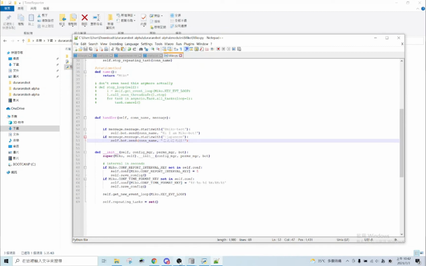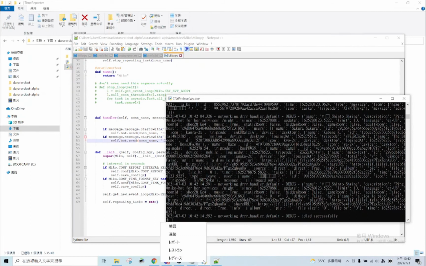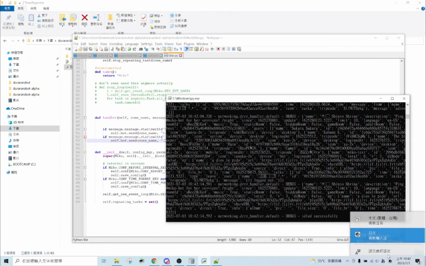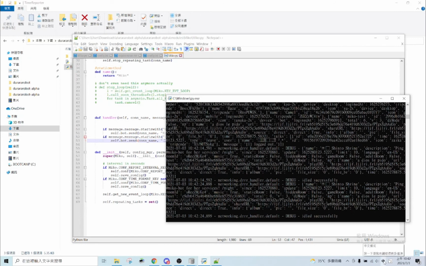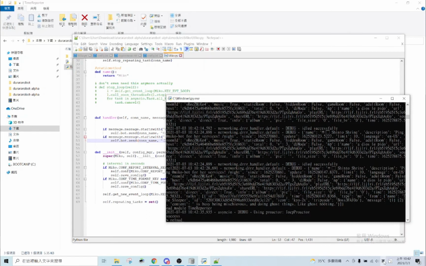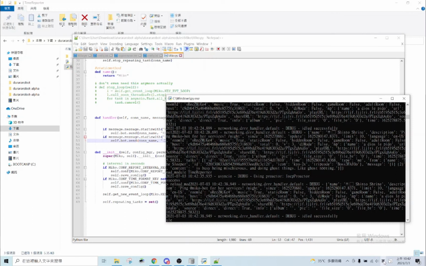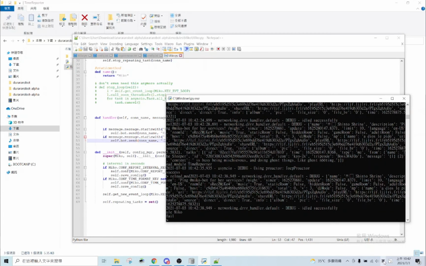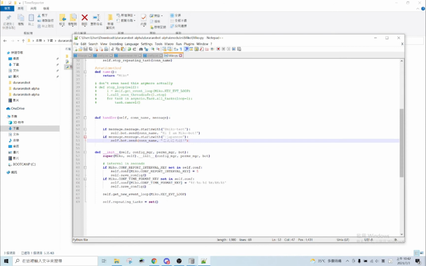So what you do is you reload module. Time reporter, reload module Miko. Oh, it failed. Why did it fail? Let me try again. Reload module Miko. Oh, because I didn't add this Miko bot to my bot yet. So we haven't done that yet.